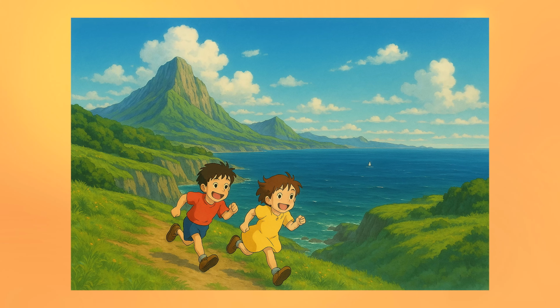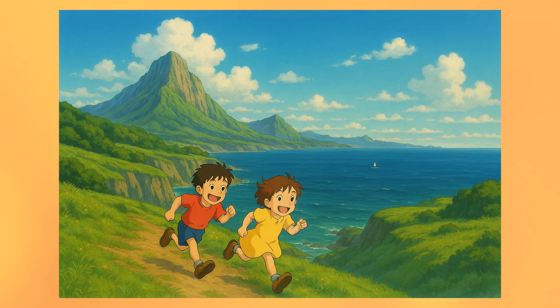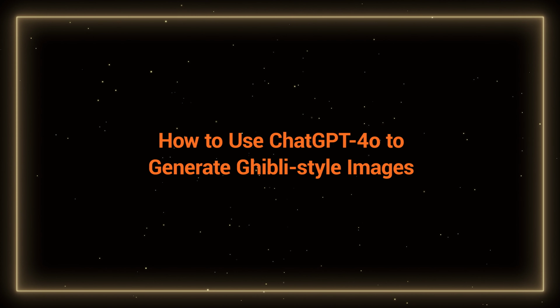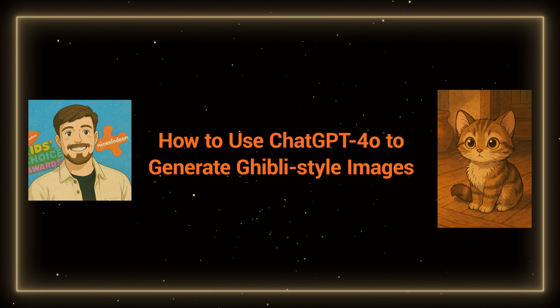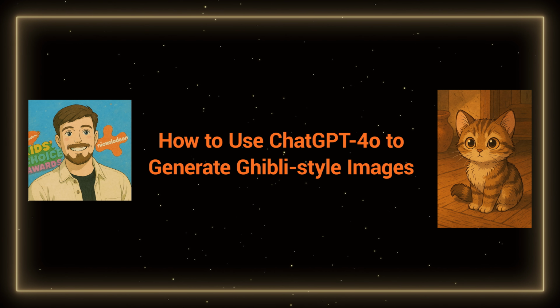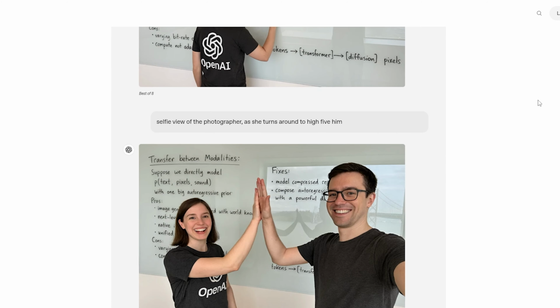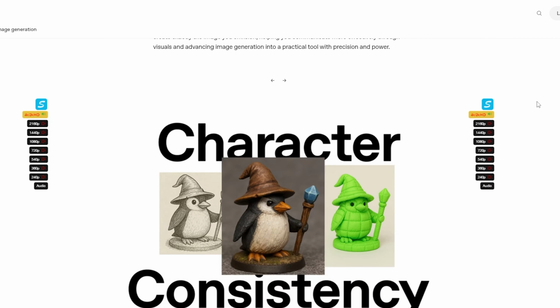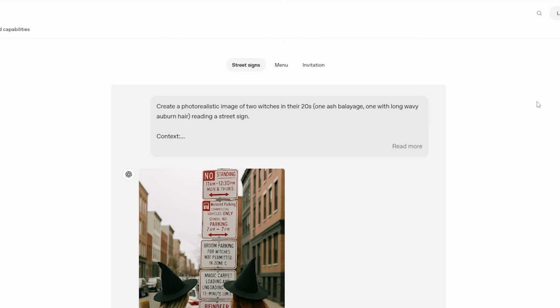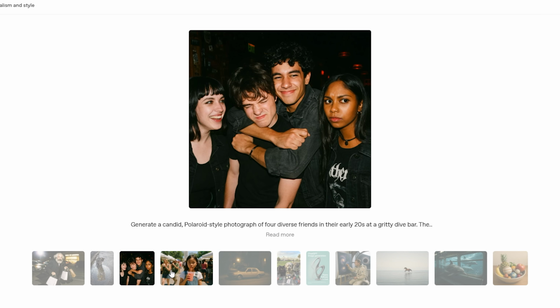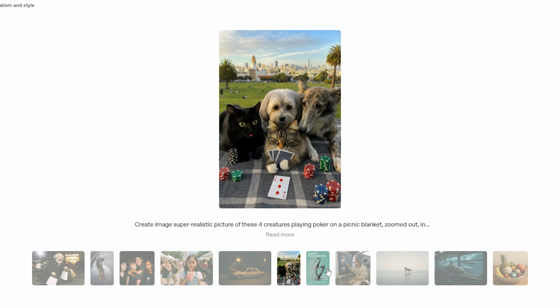Have you ever dreamed of creating a stunning Ghibli-style fantasy image using AI? Well, today I'm going to show you how to use ChatGPT-4o to generate these magical Ghibli-style images and turn your imagination into reality. Recently, ChatGPT-4o introduced a new feature that allows you to generate images based on text prompts. All you need to do is enter the right prompts, and AI will bring your vision to life. Let me show you how it works.